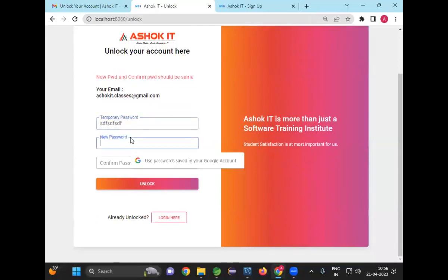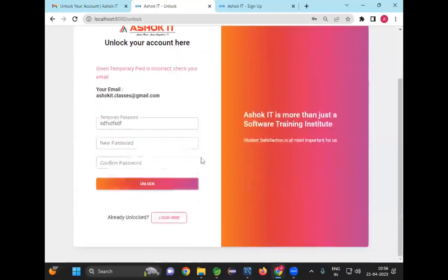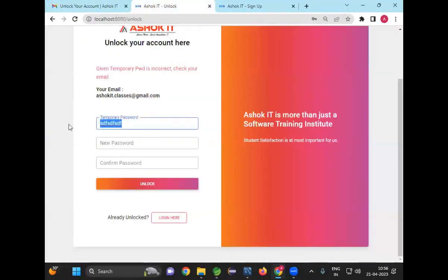Suppose I'm giving an incorrect temporary password, abc@123. Click on unlock. What is it saying? The given temporary password is incorrect. Check your email. Go to my email. I have the temporary password. Take this password, give the correct temporary password, and the new password, Admin@123, and confirm Admin@123.